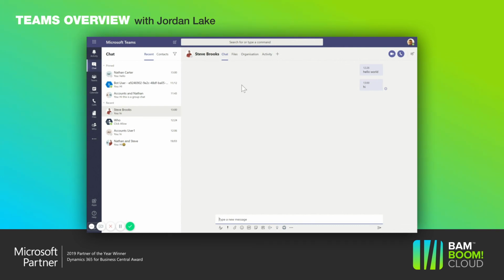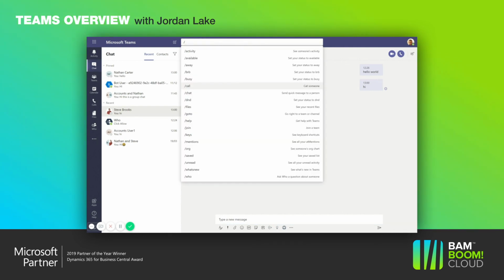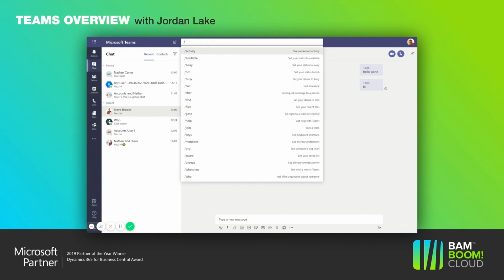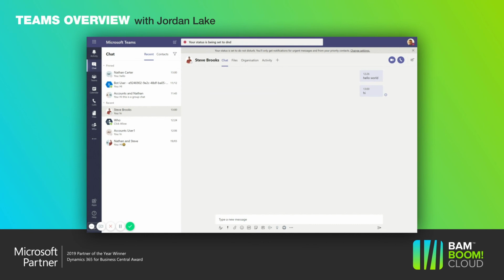Last but not least is Control E again, and then my status. So I can quickly switch myself to busy by just doing that. So Control E takes you to this command window at the top up here, /, and you see all the different options in here. So if I want to go to do not disturb, I can press do not disturb, so DND, and then it's setting me automatically to DND.